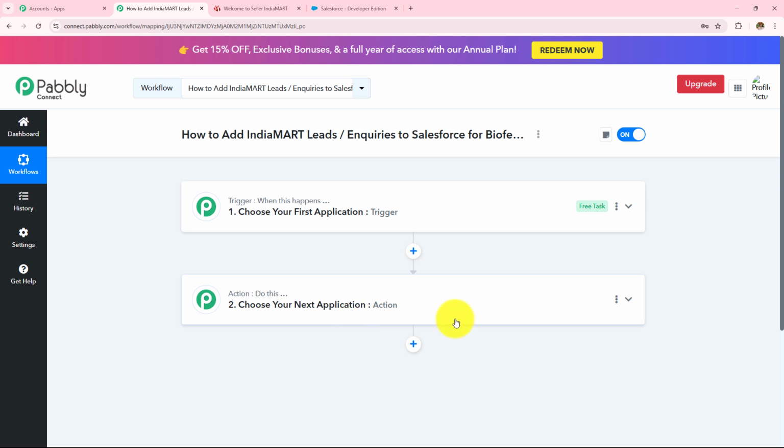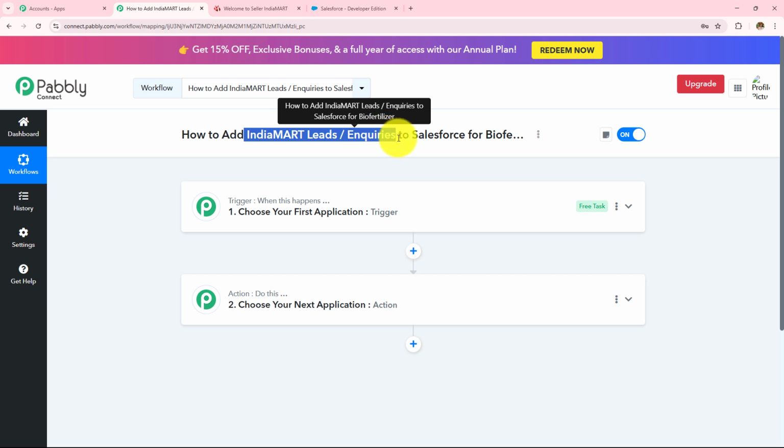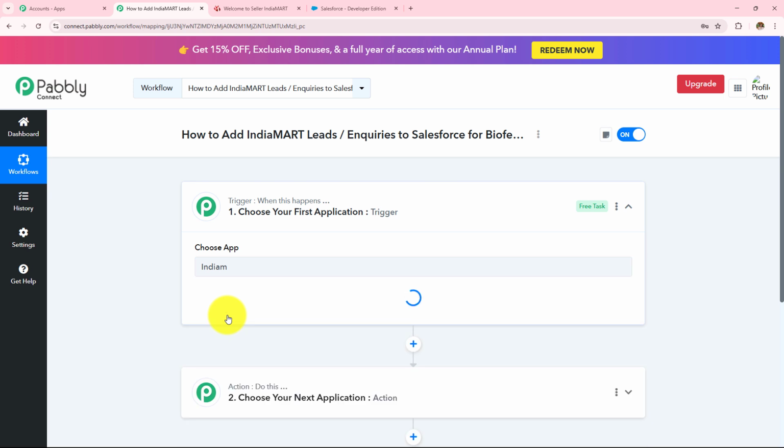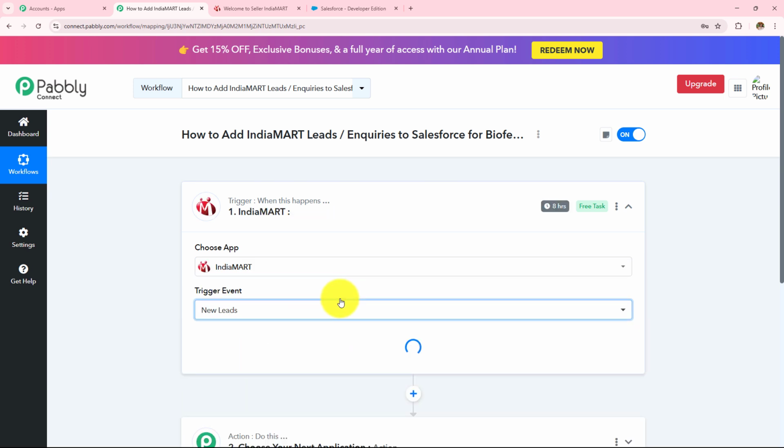Here in this workflow, I want to add IndiaMart leads and inquiries to Salesforce for biofertilizer, which means whenever I receive a new lead or a new inquiry in my IndiaMart, it will be automatically added to my Salesforce account. This complete workflow will get triggered, because trigger says when this happens: when I receive a new lead or a new inquiry in my IndiaMart. And then action says do this: add that to Salesforce. So here in my trigger application, I'm going to take IndiaMart, and then in my trigger event, I'm going to take this new leads.